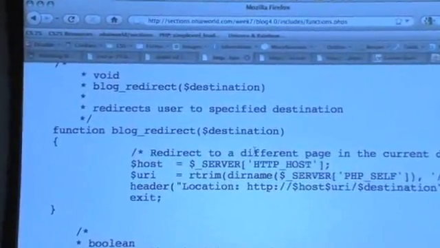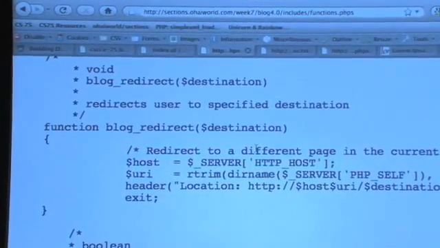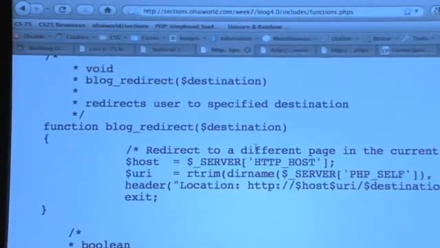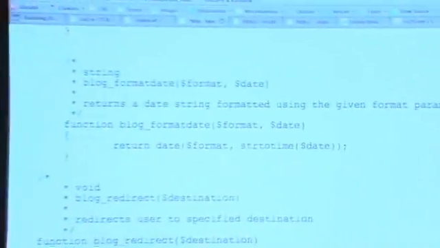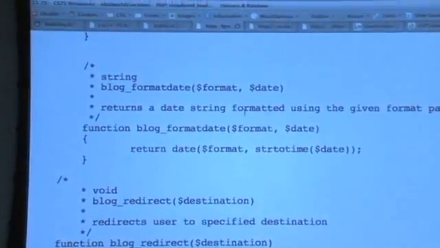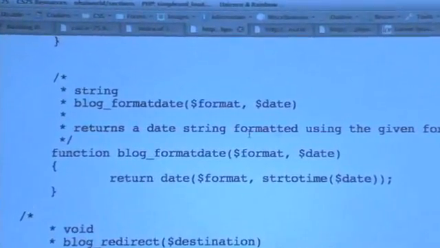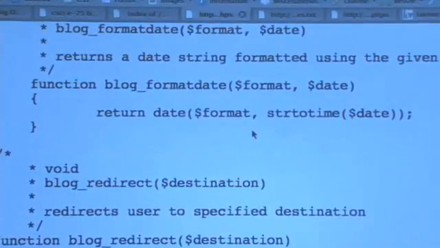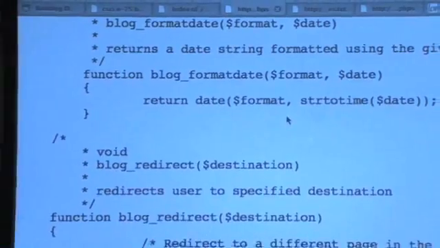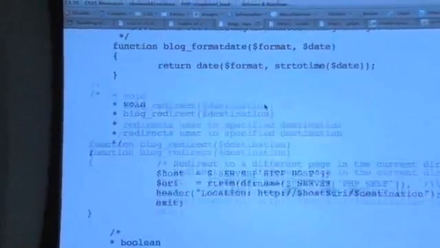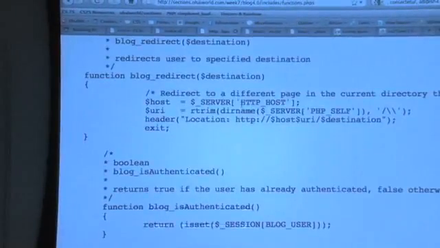Just before we go on, this is a very good model of how it is ideal to write code. Everything is abstracted out with very good names. When I look at the function blog format date, I know that given a format and a date, it just formats it in that format. So factor everything that you use more than once out into functions. Here, blog redirects you to another one.